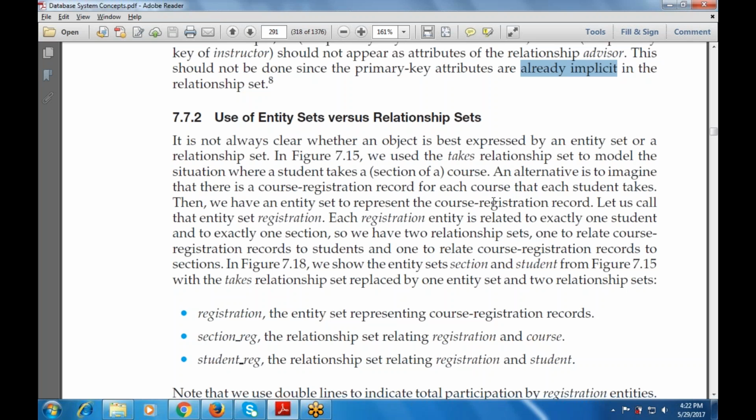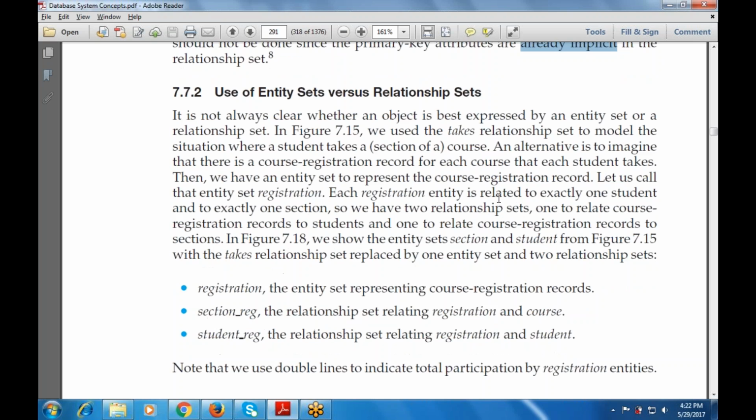Each registration entity is related to exactly one student and to exactly one section. So we have two relationship sets, one to relate the course registration records to the section and one to relate them to the student. This replaces the takes relationship set with one entity set and two relationship sets.